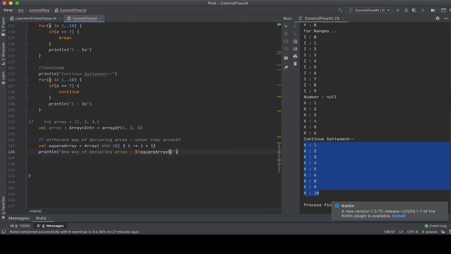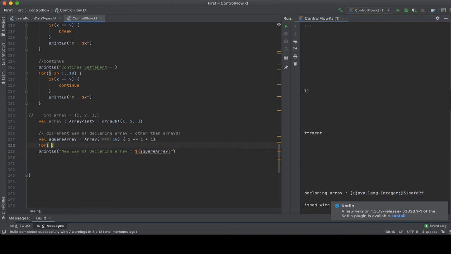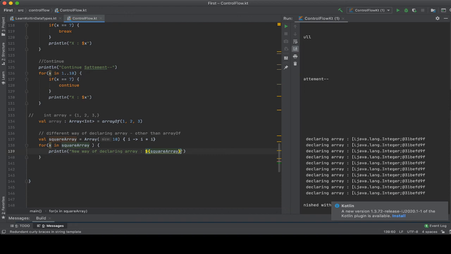Okay, let's run this. So alright, so we can't print this array like this. Sorry, we need to write a for loop, for x in square array. Okay, let's try this. What happens? So I've never tried this thing before, but I'm just trying to do it on the go. Let's see. Okay, alright, sorry.